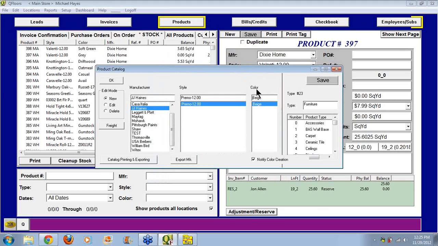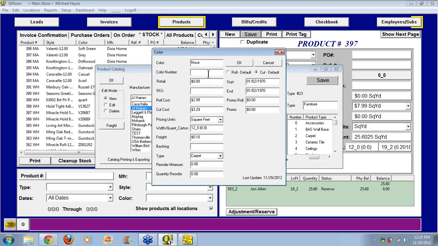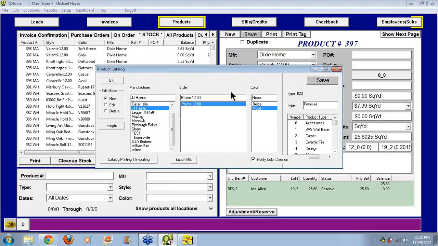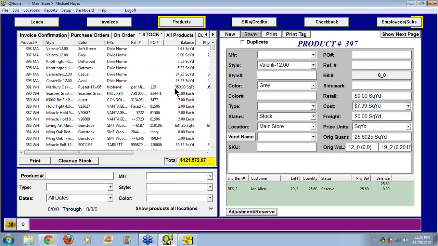And that's how you add things into the catalog. If you want to add more colors right away, type another one into the little box at the top, new color, fill in any blanks, click OK. So that's your product catalog. Let's look at formulas now.